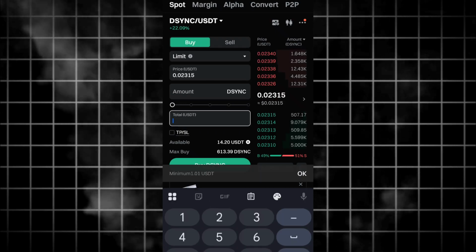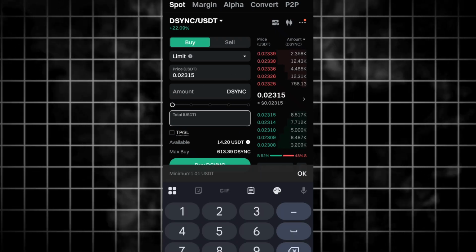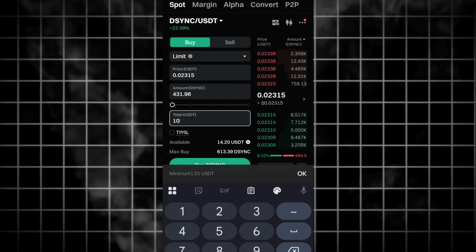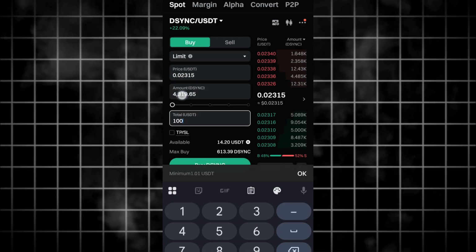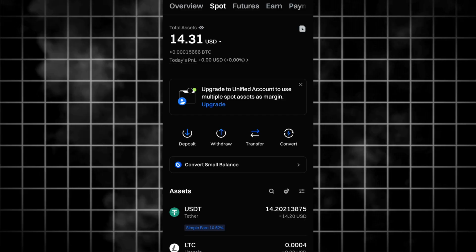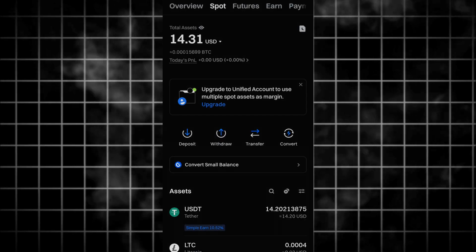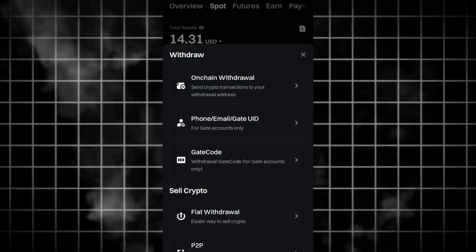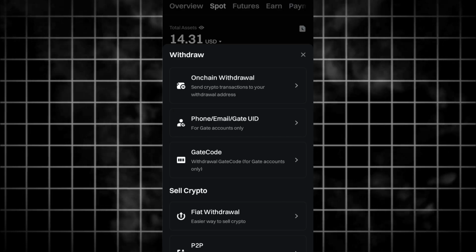Go ahead and buy the specific token with any amount you have. In this particular tutorial, I'll be using 100 USDT right here. So I will be getting this amount of token right here. Now just go straight to this particular place, which is asset. Then click on withdraw, so that you can withdraw the specific cryptocurrency that you purchased with your USDT on Gate straight to KuCoin, so that you can sell it out.